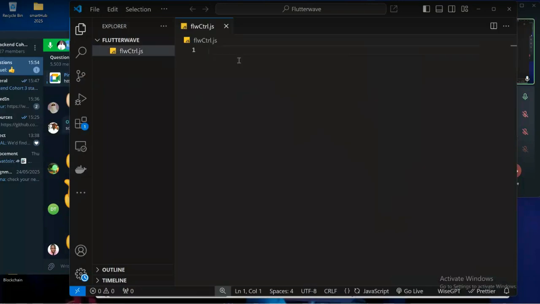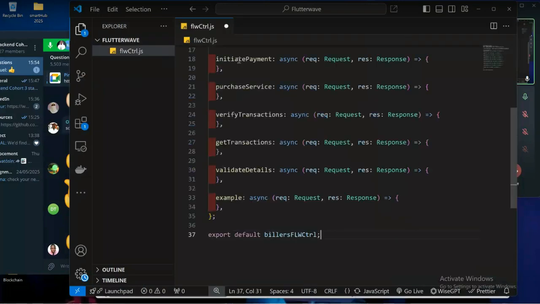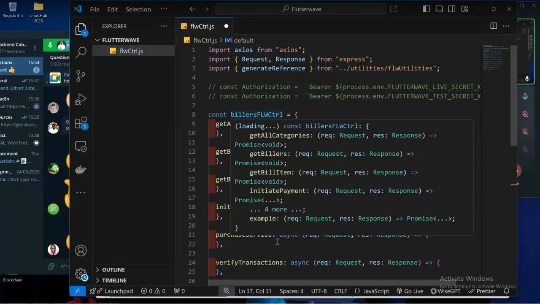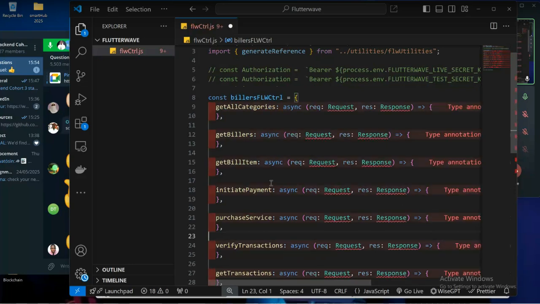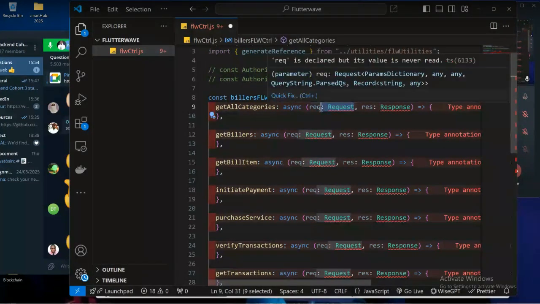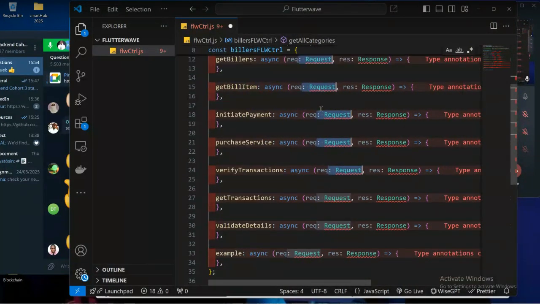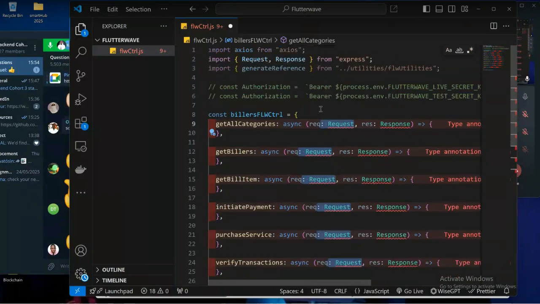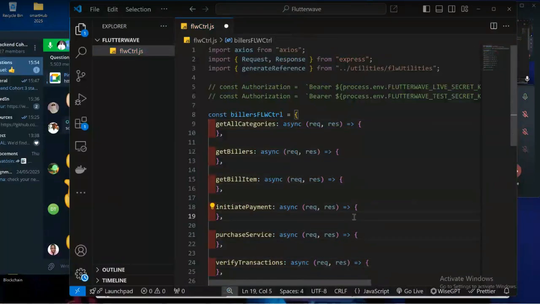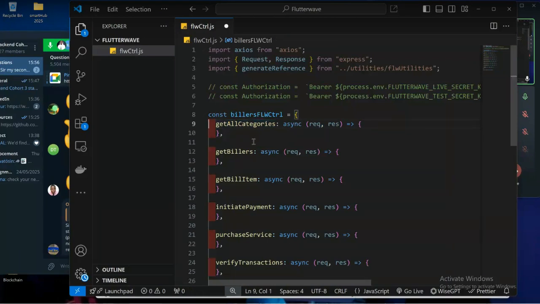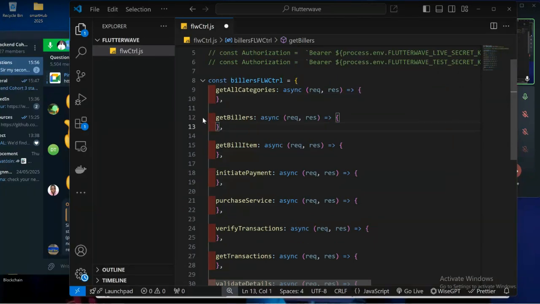So the code I copied has a lot in it. This is all the functionalities, not all, most of the things Flutterwave offers you. Most of them. So there are functionalities to get... Oh my God, I didn't copy it. Oh, I closed it.